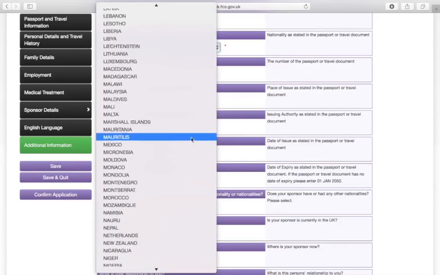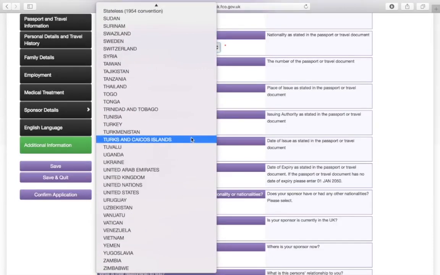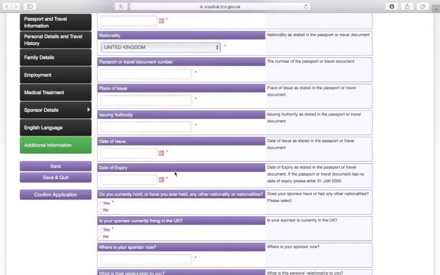Sponsor's nationality should be United Kingdom. The sponsor's passport number, the place of issue, it's not on a British passport. There are, I think, up to 4 cities that do issue passports in the UK, and putting in any of those cities is completely fine. For this, I personally put in United Kingdom, which is also completely fine.